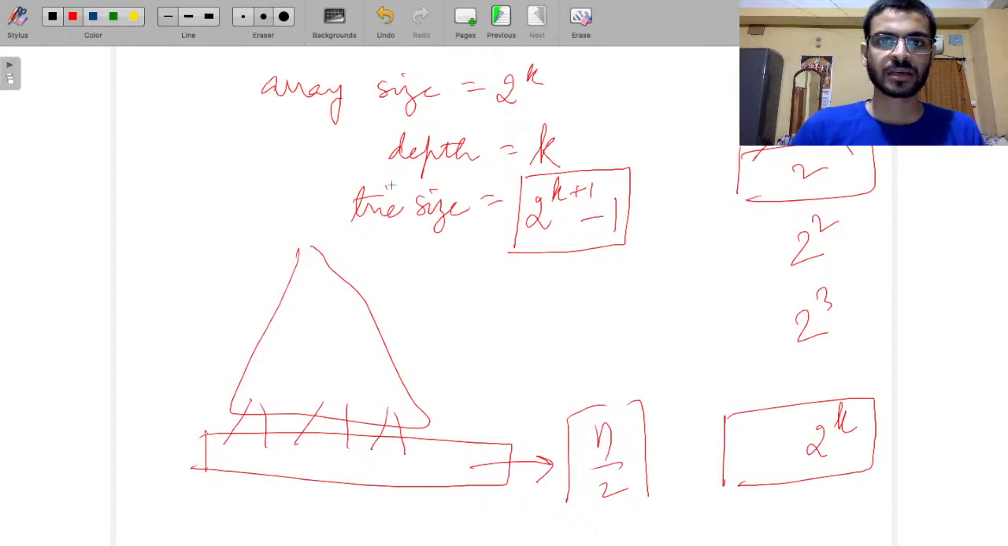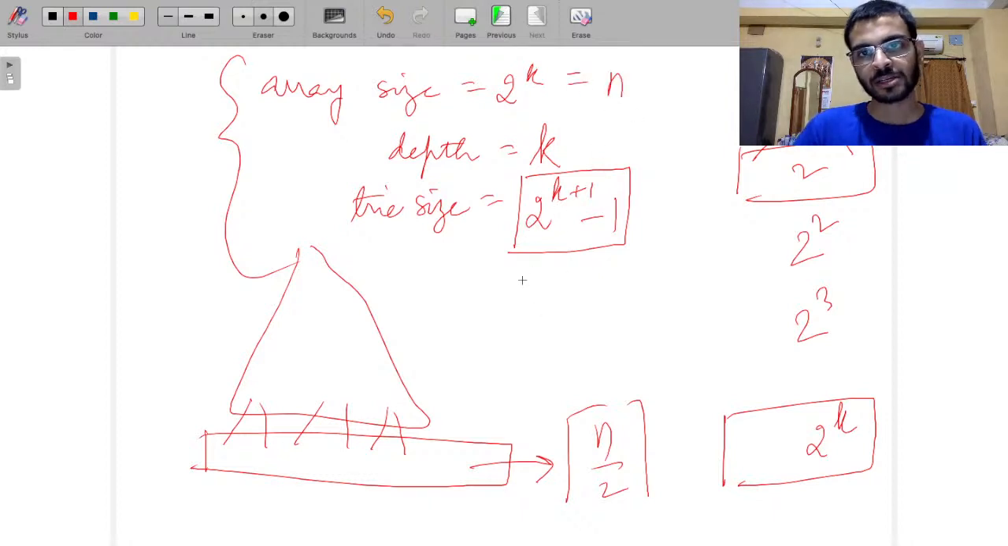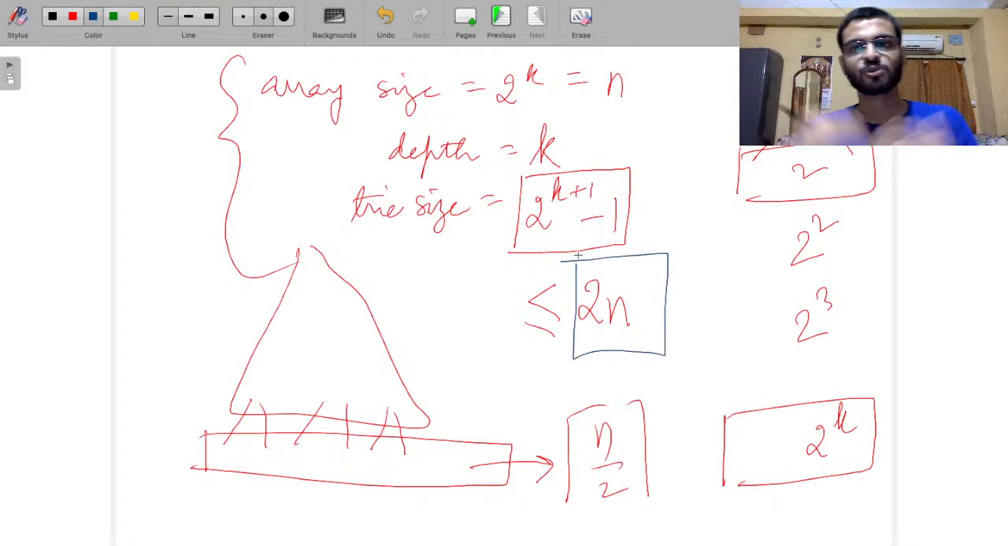Yeah. So now the thing is, we know that the trie size is 2 to the power k, and we know that this is equal to n. So what can we say this in terms of n? This is less than equal to 2n, right? So over here we can say that the trie size is not too much. It is less than equal to 2n. So if n is 10 to the power 5, then the size of the trie is also in our control. It is less than equal to 2n.